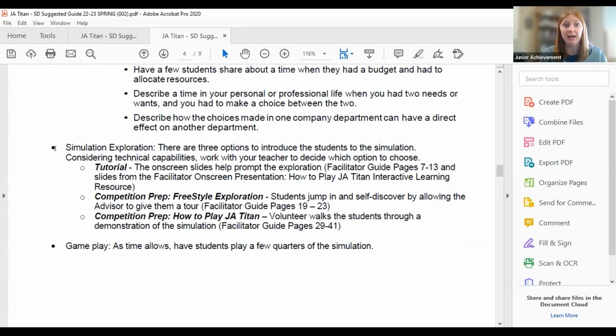Then we have the simulation exploration, which is basically the gameplay. And it says down here, gameplay as time allows. The first time we want you to take a decent amount of time on the simulation, because as you're going to find out from me, it takes about 10 to 15 minutes to really show what the simulation looks like. So students won't even get to make a lot of decisions the first time. It'll be just learning how the simulation works, what all the buttons do. So you're going to spend a good amount of time on it the very first time.